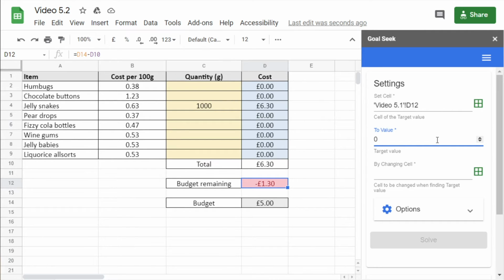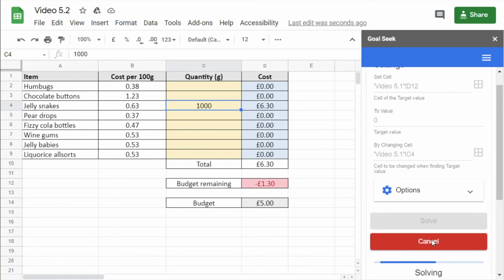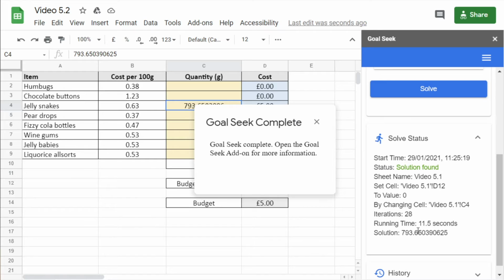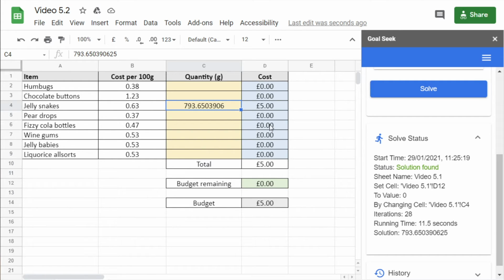I want to achieve this by changing the quantity of jelly snakes in cell C4. So I type in this cell reference and press Solve. And you can see that the spreadsheet starts to do some calculations. And it has worked out that I can buy just over 793 grams of jelly snakes with my budget of £5, leaving no budget remaining.